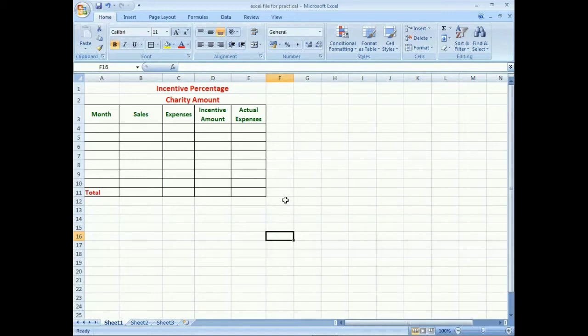We'll do the practical. Suppose that we are going to solve one monthly report. Suppose there is an incentive percentage and a charity amount. So now we are going to enter some data here, like a month's sales, expenses, incentive amounts, and actual expenses. Using the basic formulas we can solve this.